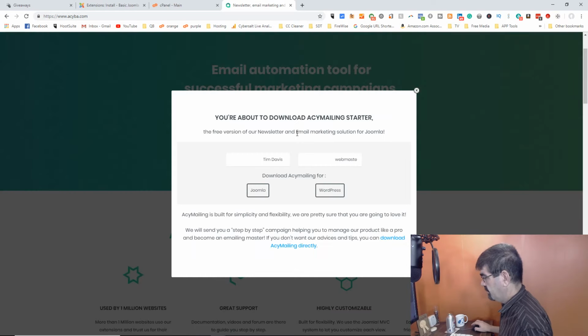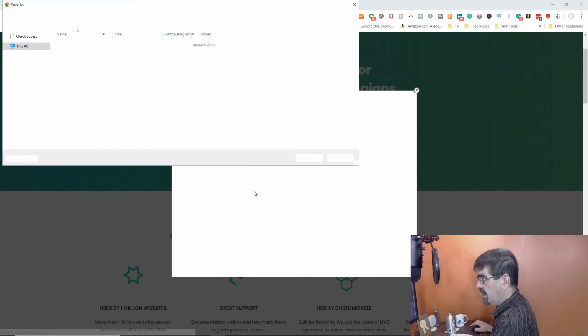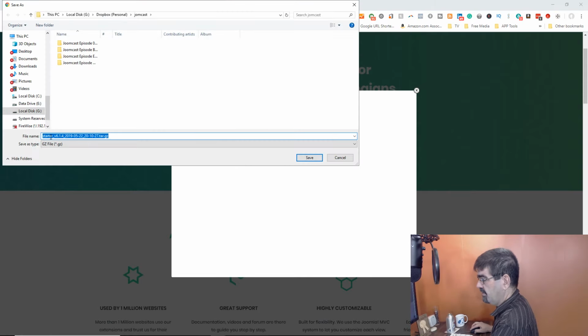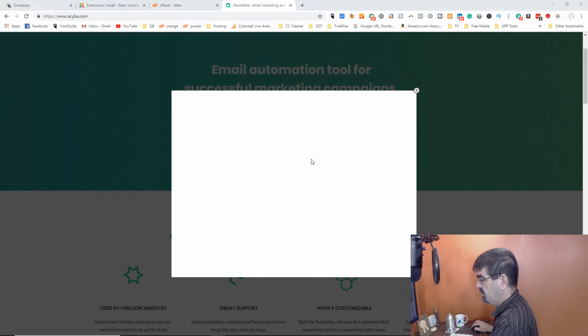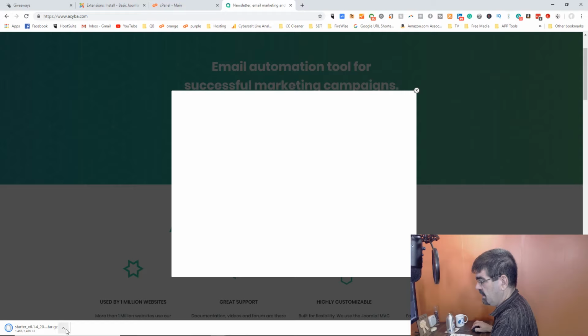It's going to ask me which I want. I want it for Joomla. And it's giving me starter version 6. That's great. That's exactly what I want. Let's put this ACYmailing in a folder on my computer. And now I'm going to open this, show it in the folder, once it's finished downloading.